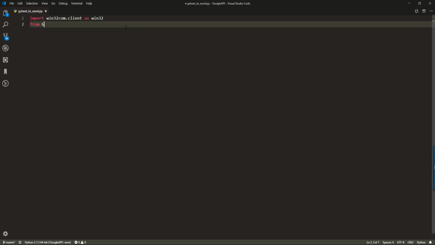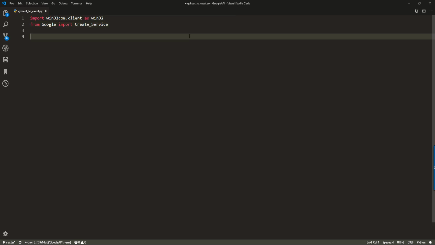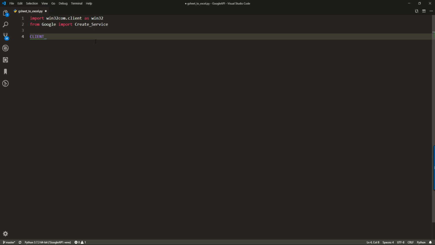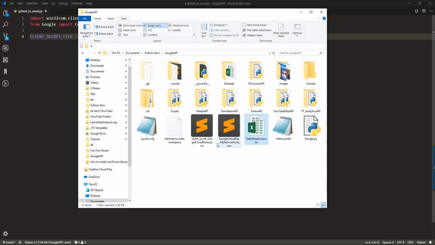Next I'm going to import my create service function for my Google module. I'll post all the Python script on my website, and I'll have the link in the video description below. The function I created is create service, and using this function we can create a Google Sheet service instance. Here I need to create my variables. We need the client secret file, and let me grab the client secret JSON file name. Here's the client secret Google Cloud demo. Okay, so here's the file name.